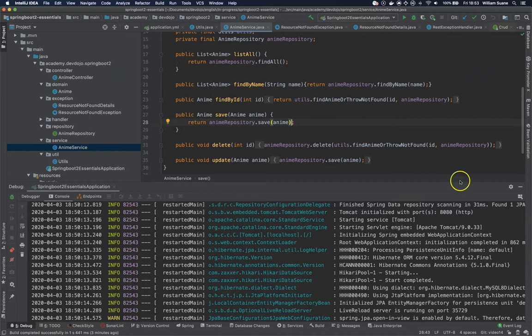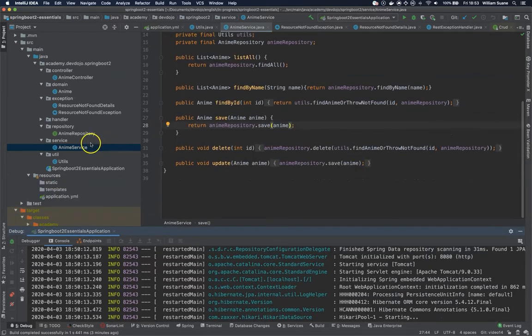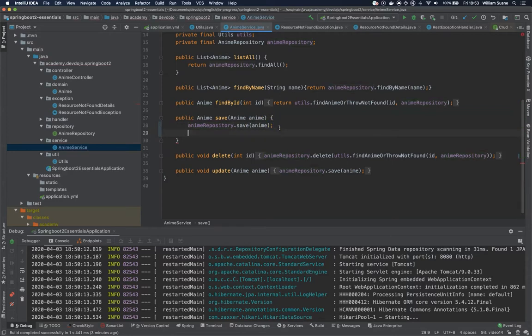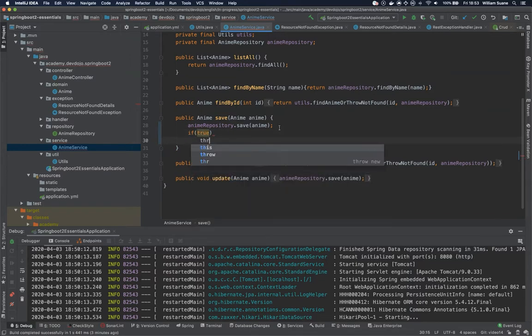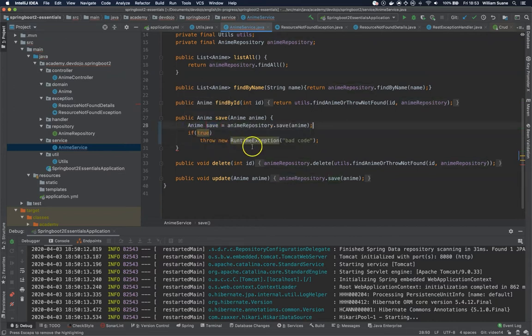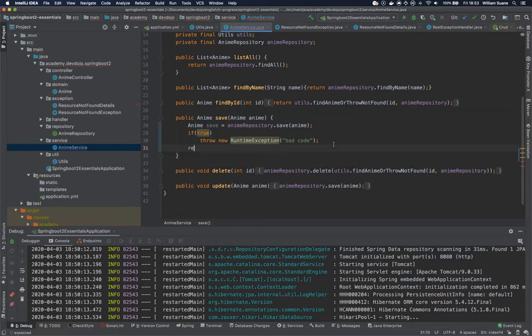Okay, so let's simulate a problem. I'm here at the anime service save. And let's say that we are saving this anime and suddenly something happens. So for example, let's add something here, if true, throw new RuntimeException, bad code. And just add this guy here, introduce local variable, save, and then return save.